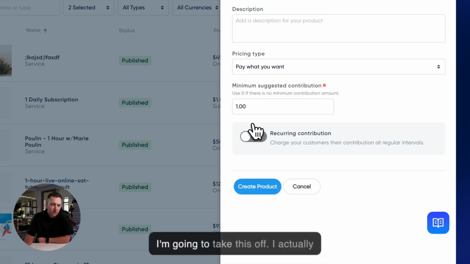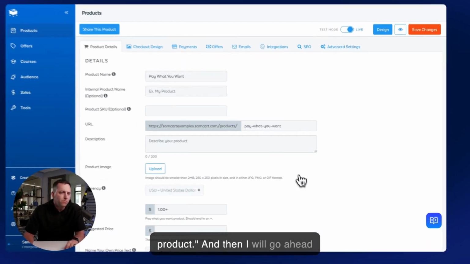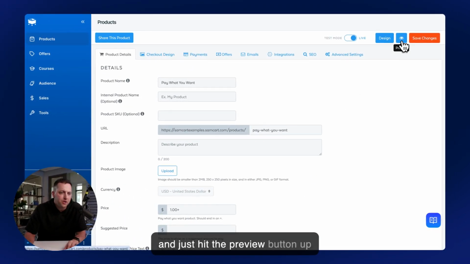So I'm going to take this off. We actually don't want that at all. And just make it a regular pay what you want over $1, right? Go ahead and click create product. And then I will go ahead and just hit the preview button up here.